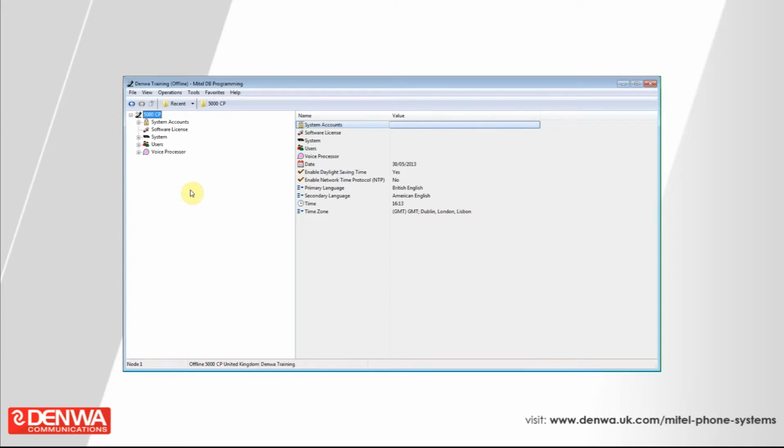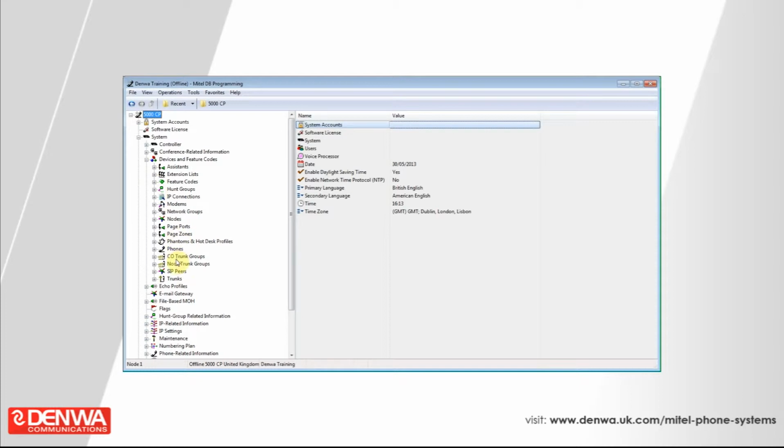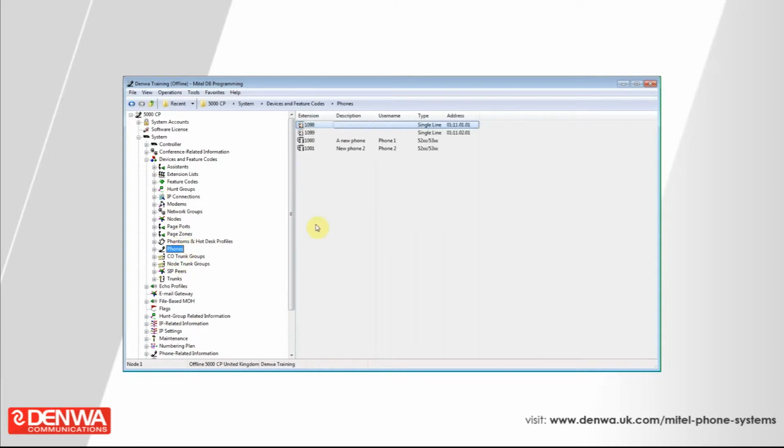From time to time, it might be necessary to renumber an extension on your phone system. This is quite easy to achieve. All you need to do is connect in to your Mitel 5000 database programming software. Then, expand system and navigate to devices and feature codes. Click on phones, and then select the device that you'd like to renumber the extension for.